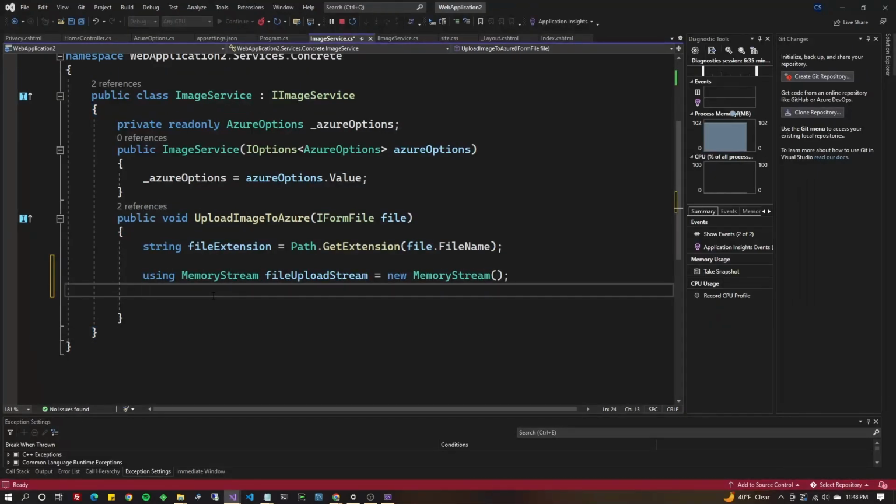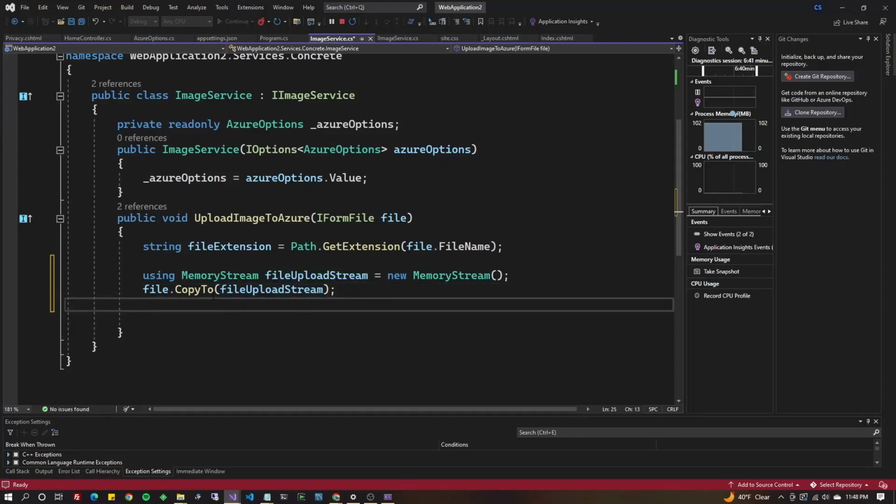To do that, all you need is file.CopyTo and then your stream. There's a CopyToAsync if you're in an async method, no problem. Now I like to set the position on any memory stream I'm working with, or any stream in general, to 0, just in case we've done something with the stream before I get to that operation. Not necessary right now, but we're going to do it anyway.